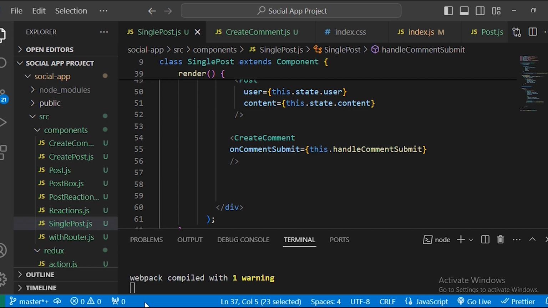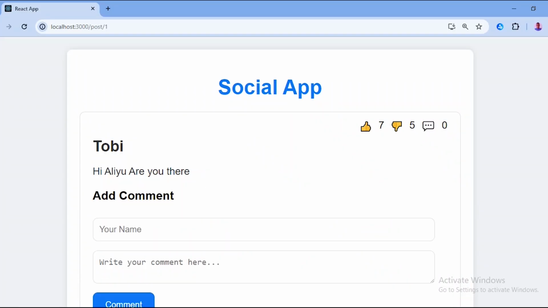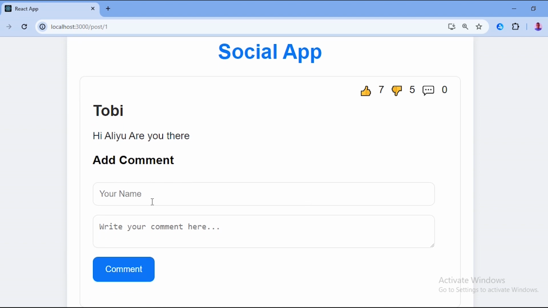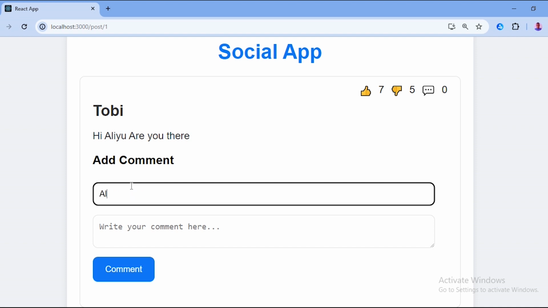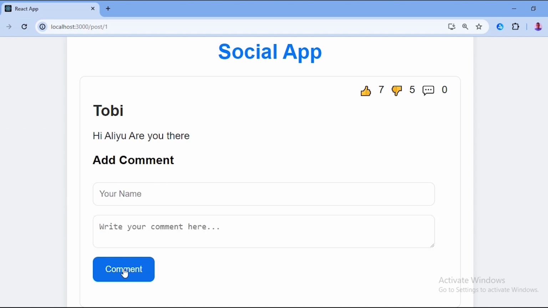Okay, now let's test our implementation to see if it works. Let's go to the single post component. You see we have the comment, add comment, your name, write comment here, then the submit comment. Okay, now let's have Aliyu, and then we will answer this post. He said, hi Aliyu, are you there? Let me just write yes, and then click comment.